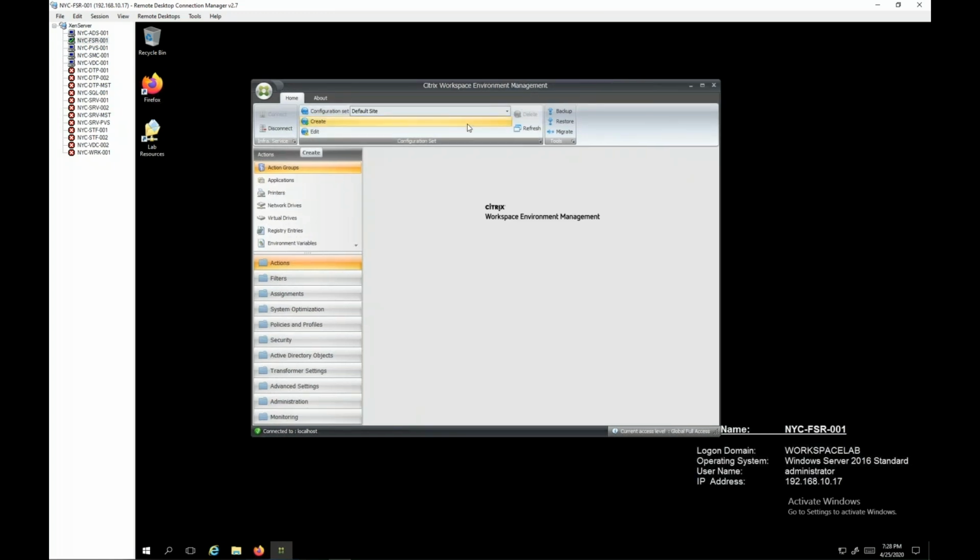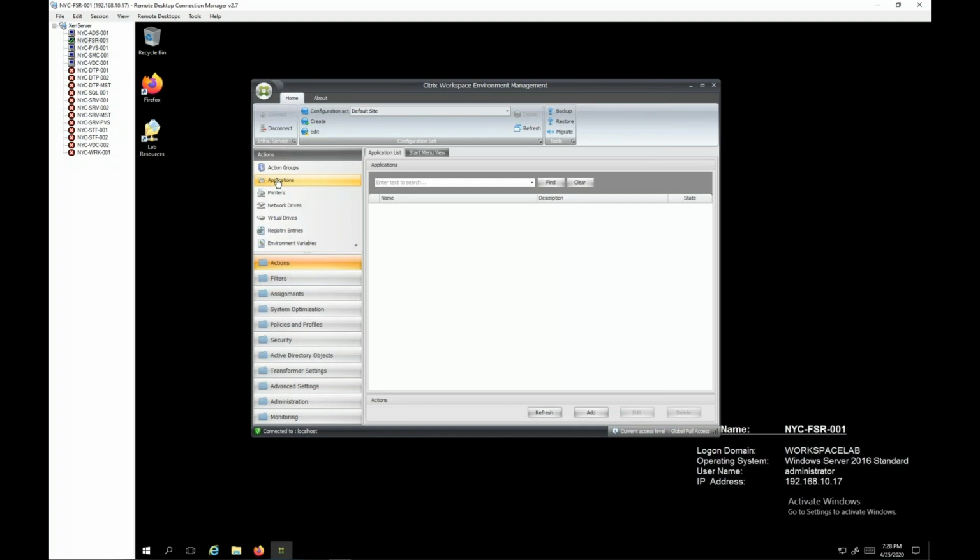And within this tool, we have the ability to come in and define what applications a user will see when they log on to a virtual machine. We can look at the application list. We can show their start menu programs. We can assign out printers on your system, network drives, virtual drives. So it gives us some options to provide these out to the users.